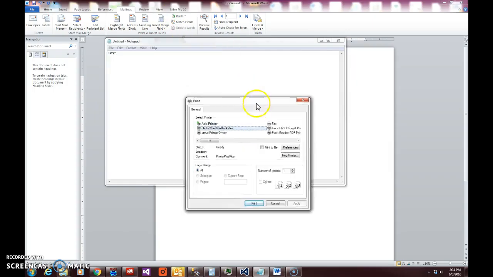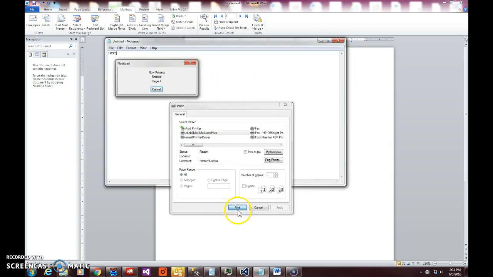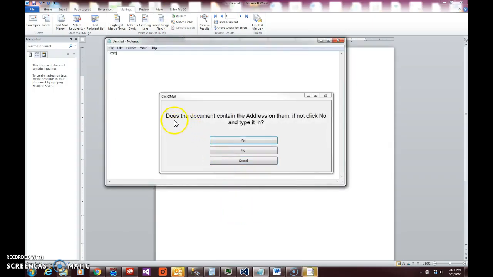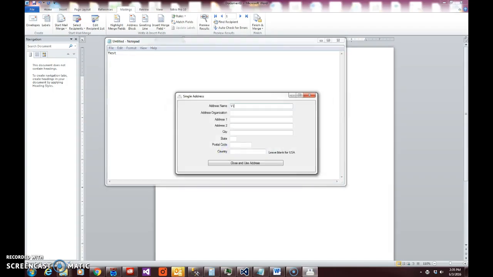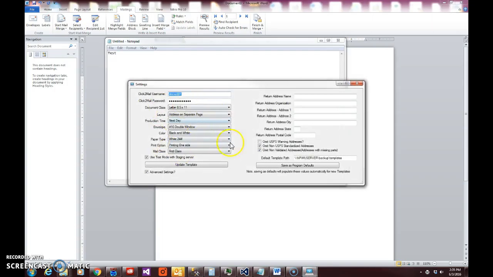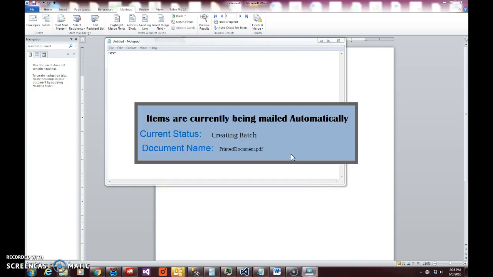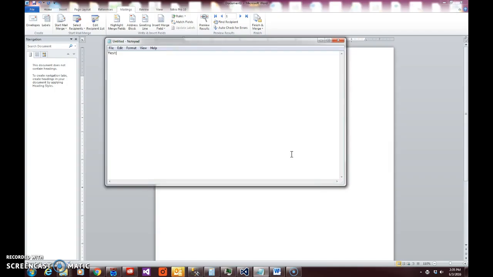But anyways, we're currently in Notepad. I'm going to click Print. I immediately get this message asking, does this document contain the address on it? This is worded wrong, but you get what it's saying. It's asking, does the address exist on here? I'm going to select no, so I'm going to type my address. And I'm going to close this, and it's asking me for my settings, which are saved. And just like that, it's sent to ClickToMail. So very easy. You could send anything from any program.